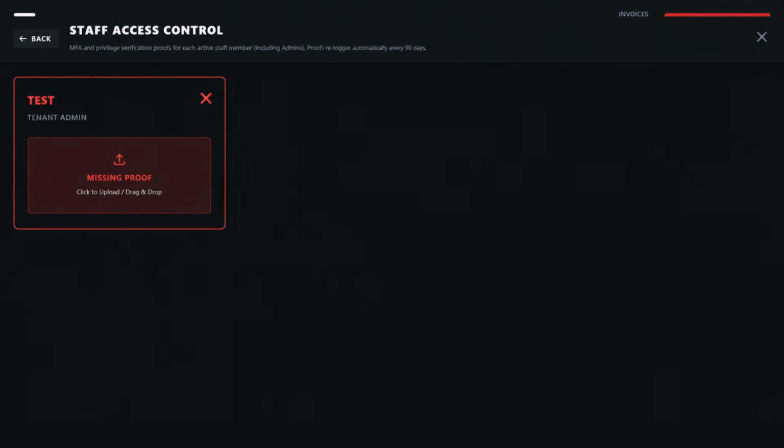The Staff Access Control Evidence section allows organizations to upload supporting records that demonstrate how user access and multi-factor authentication are being managed across the business. Evidence such as MFA screenshots, access control settings, user management records, or administrative security controls can be attached here, helping ensure that staff access requirements are fully documented for Cyber Essentials preparation.